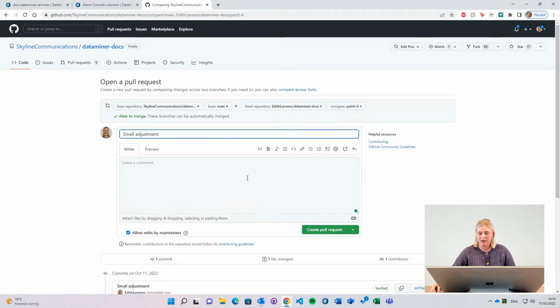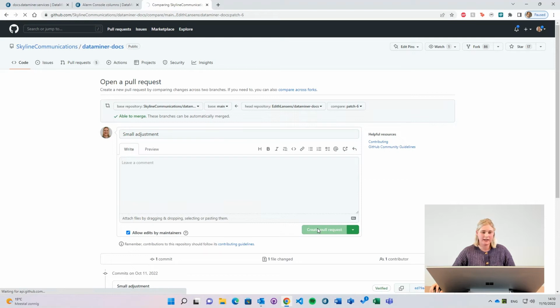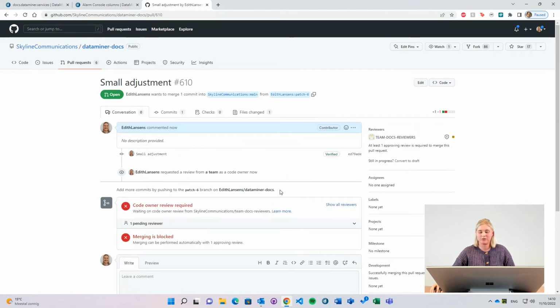Here I once again get my title, and if I want, I can leave a description, and then I click Create Pull Request. Now it's been sent to team documentation, and all I can do is wait. Here I see my history, everything I've done, and voila, you've done it. You've made a contribution to the DataMiner docs, and hopefully I will get an answer via email very quickly.